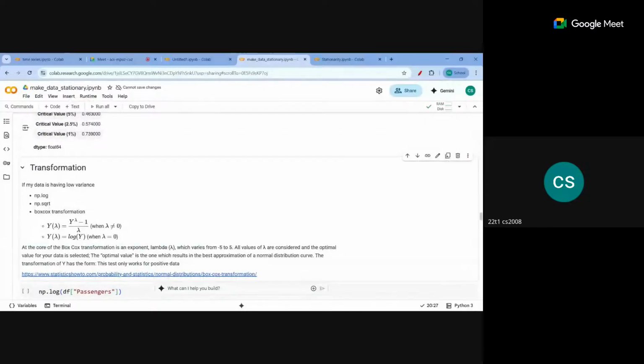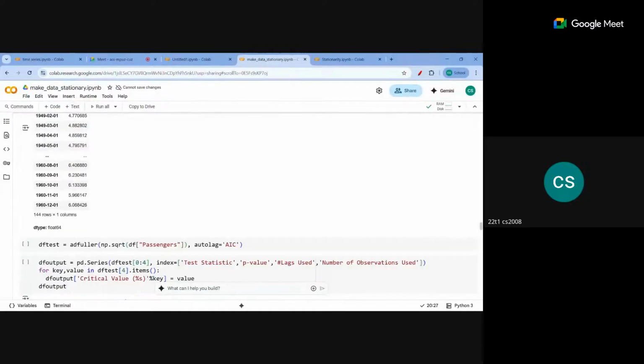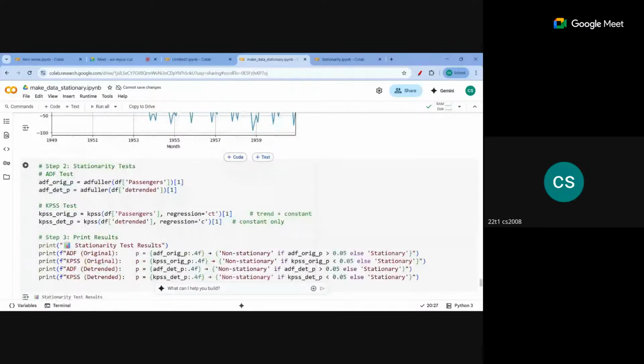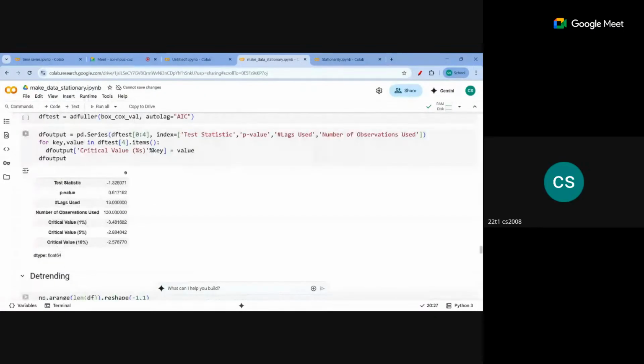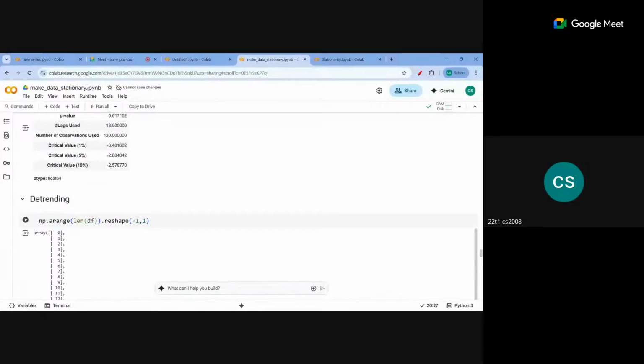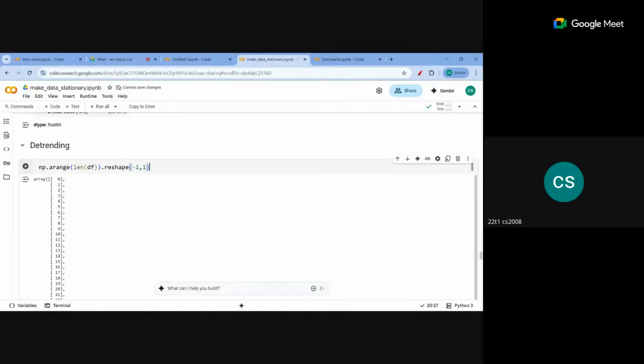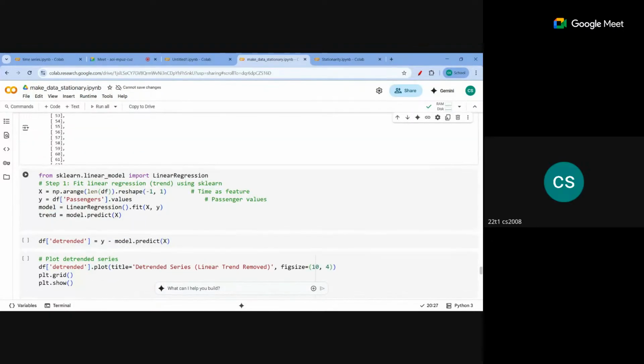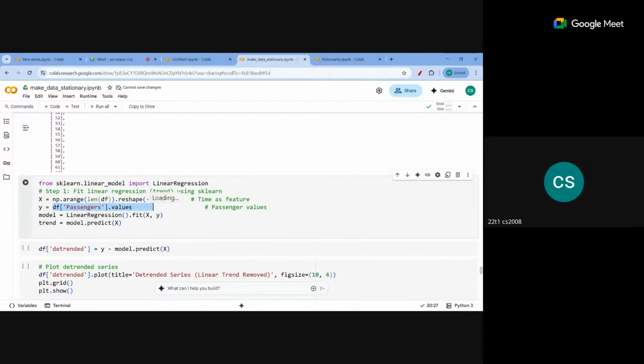Now, another form of transformation. Before I go into that, I wanted to explain detrending first. Then we'll go into some more transformations later. So what is detrending? Let's say we have this passenger data, and what is actually a trend? A trend is what you get if you plot a linear regression, a line. That's what a trend is.